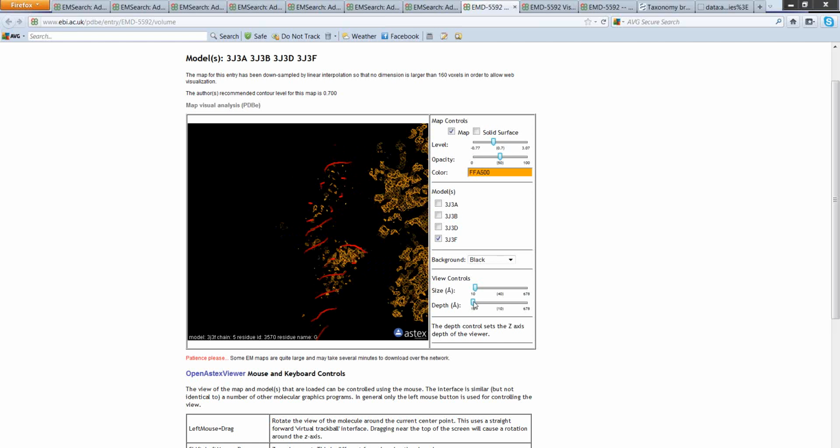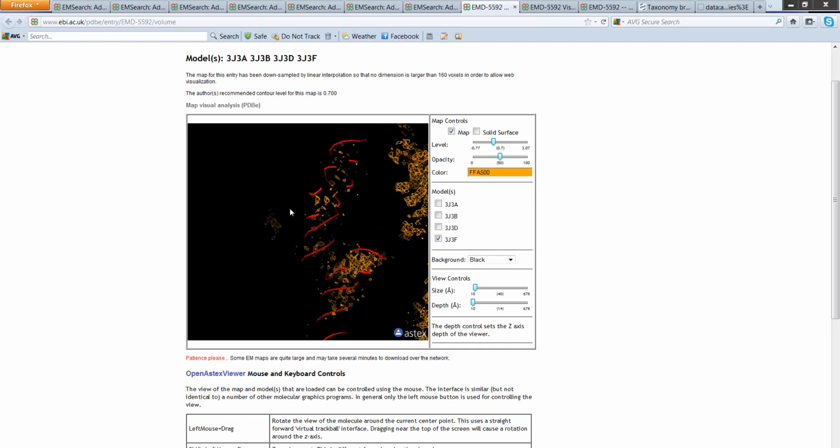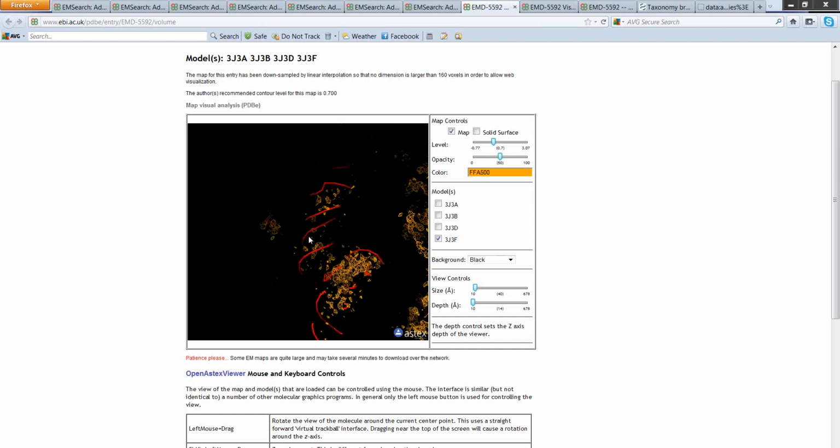But when it comes to small depths, it can be difficult to control by the slider. So you can use the minus and plus buttons on your keyboard. And then I'm going to zoom in a bit more. So if you look at this structure, you can see that it's not particularly well defined, at least the map density is not well defined at this contour level.